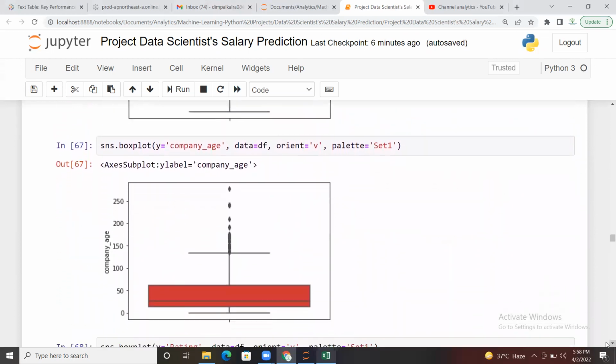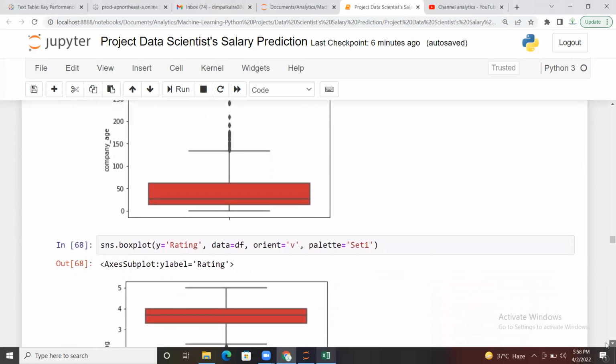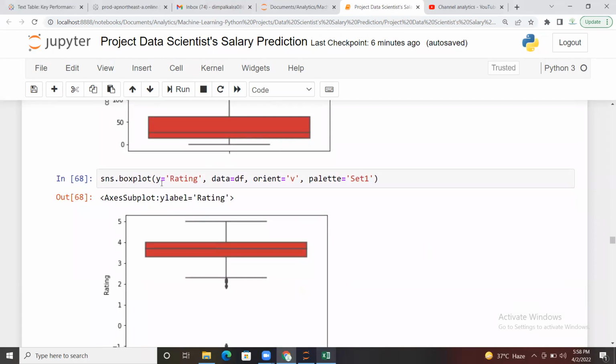And we did the same for company A's. For company A's, we have some extreme points available on the upper side. And we have created these box plots using Seaborn. I have used sns.boxplot, with the data directly coming from df, and the column that people are using, the orientation, vertical or horizontal, and for palettes you can either define them or not. It will take the default one as well.